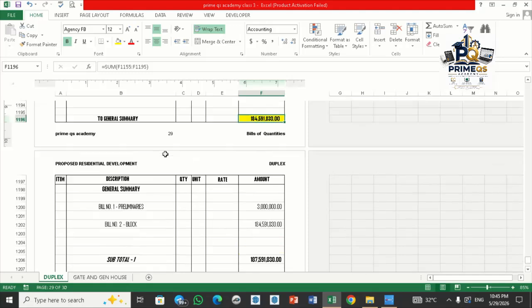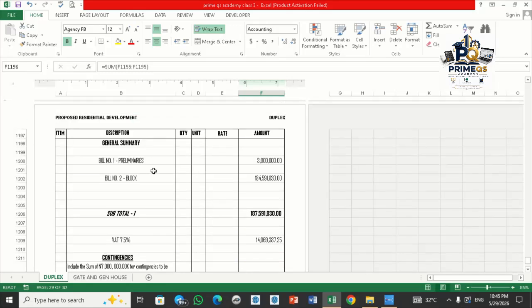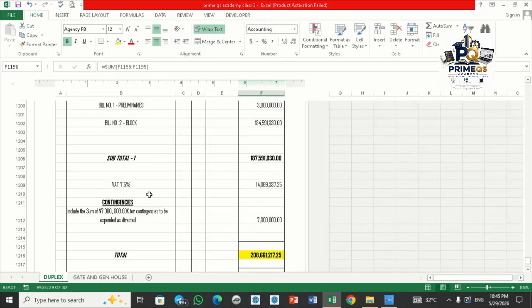Then the next thing, after we have our general summary, is VAT. I hope you understand. So what is VAT? VAT means value added tax, which in Nigeria we use as 7.5%. I hope you understand.